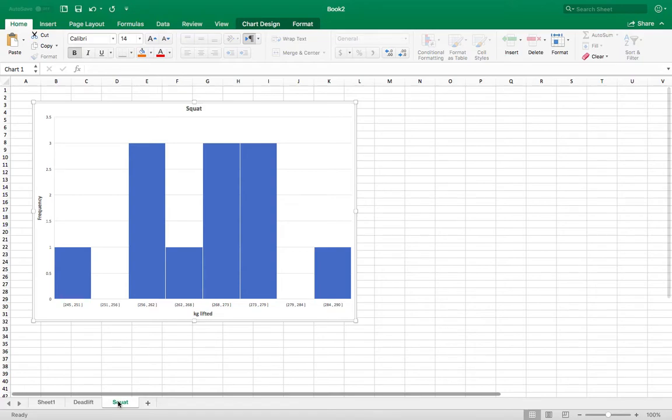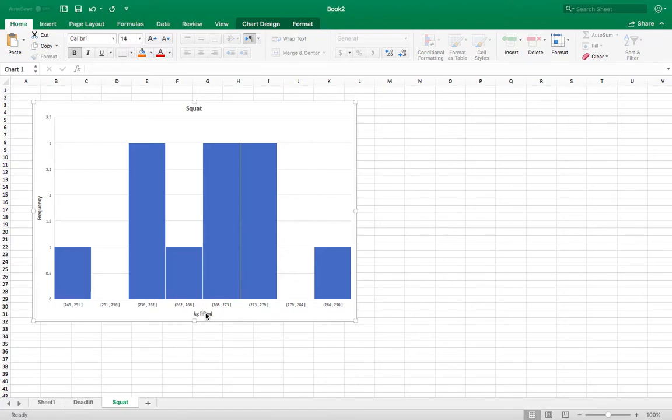I did the same thing with squat. Once again, frequencies on the y-axis. Kilograms lifted is on the x-axis. Got the range of kilograms lifted down here at the bottom.